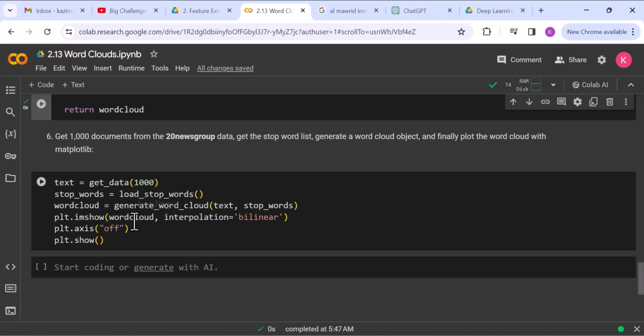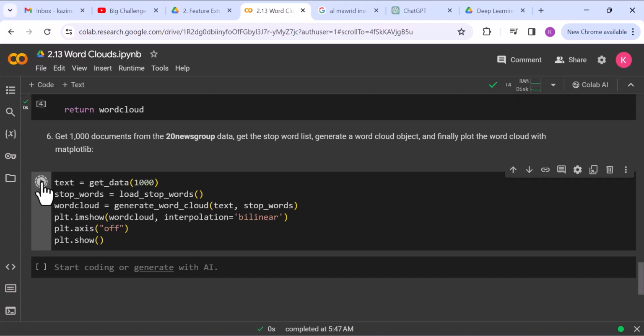Then we draw our word cloud graph or figure, whose interpolation is bilinear, and then plt.axis off means we have no labels on the x axis and y axis, and then we call the show method of the matplotlib library, and then we run the cell and see our output.